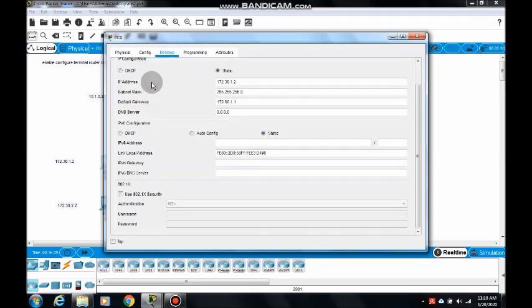So 172.30.1.2 is the IP address given to this PC, and you know that 172.30.1.2 belongs to class B in the classful addressing system.